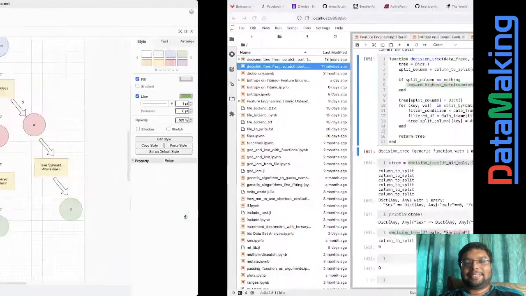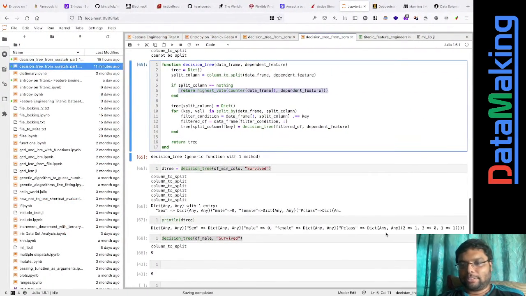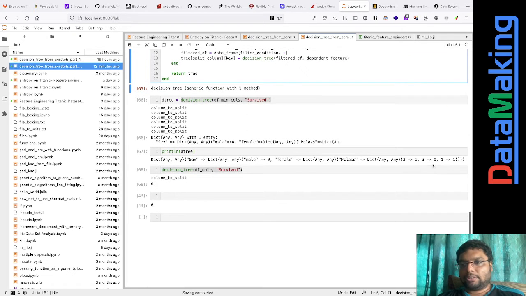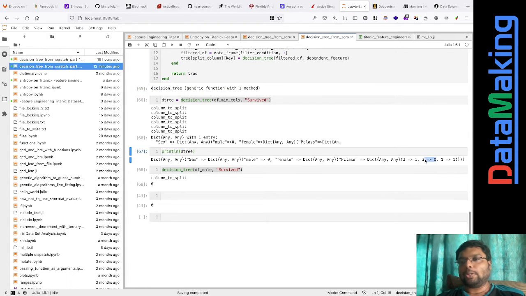But here you can find a disturbing figure. Even the women of the third class didn't survive. But the women of first class and second class did survive, and the men didn't survive.